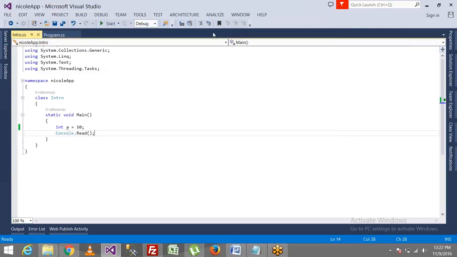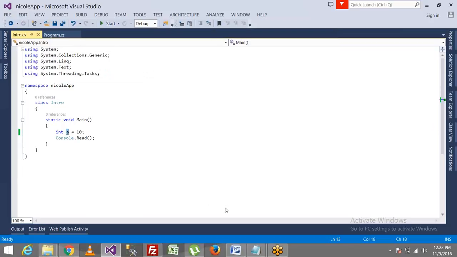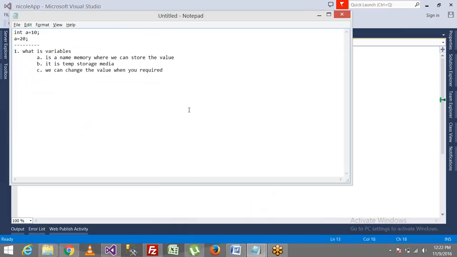we can call them identifiers. What are the identifiers? It may be a namespace name, it may be a class name, it may be a method name, or it may be a variable name. Whatever it may be, we are simply calling them identifiers. So when we are declaring the identifiers, we need to follow some rules.